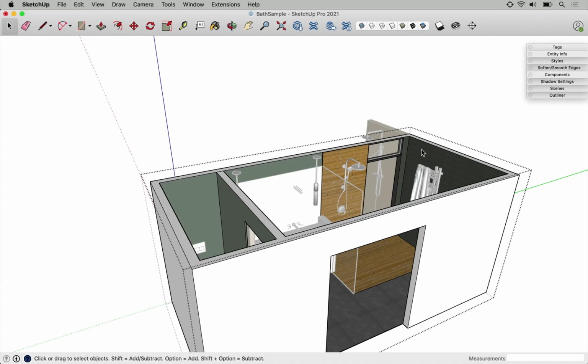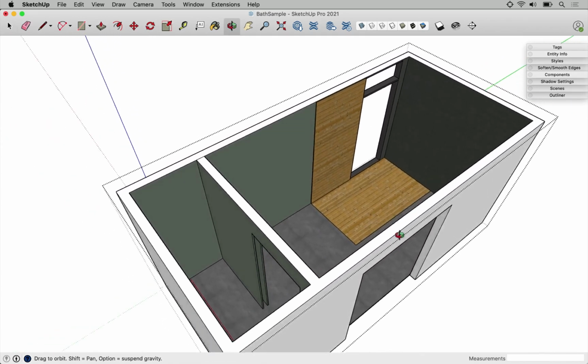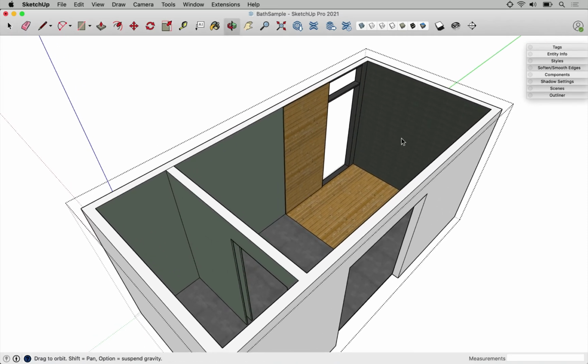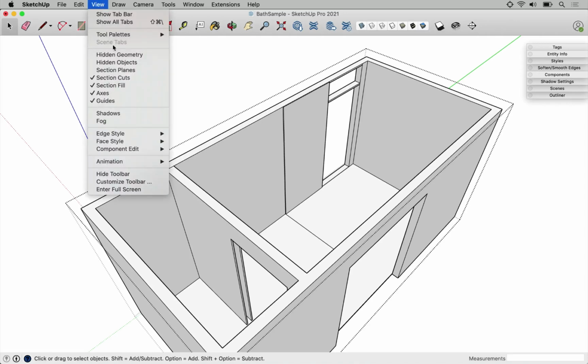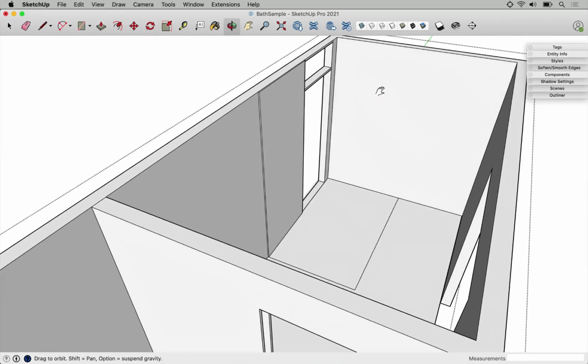So I'm going to double click into my wall group here. And I've got a lot of dark textures, so sometimes it's easier to switch to monochrome. I can either click this icon here or go to View, Face Style, Monochrome. And that'll just help me see my walls a little bit better.